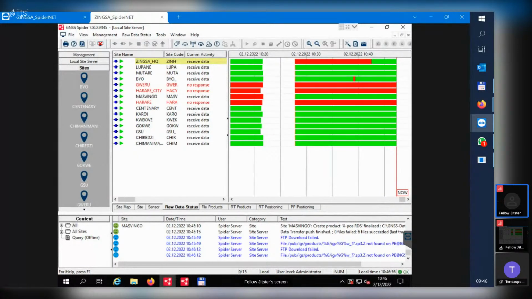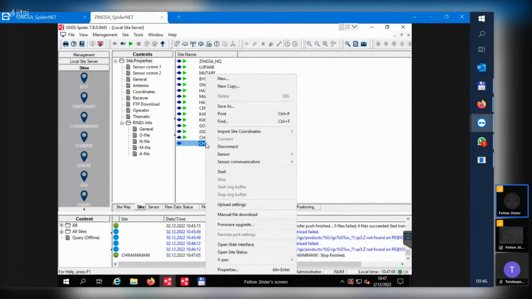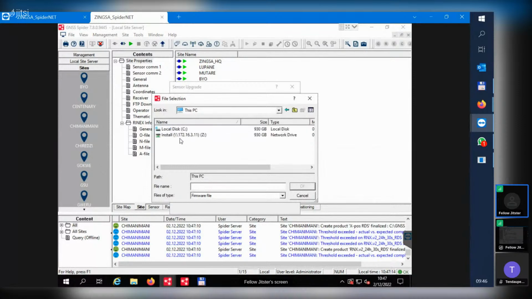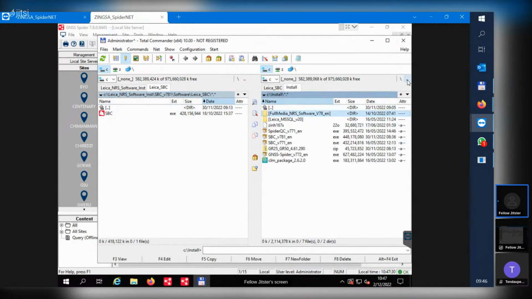So two options: either from Spider, but then you need to stop a site. I will stop Chimani Mani for the moment, and then you can right click and select firmware upgrade, and then select the firmware upgrade file, which would be in this GNSS install folder. Where is this file? Oh, here.